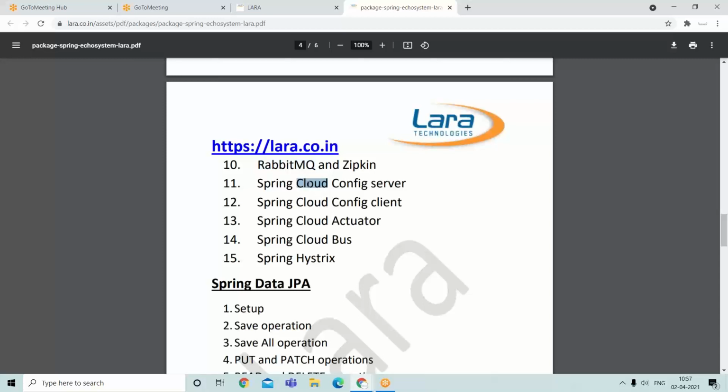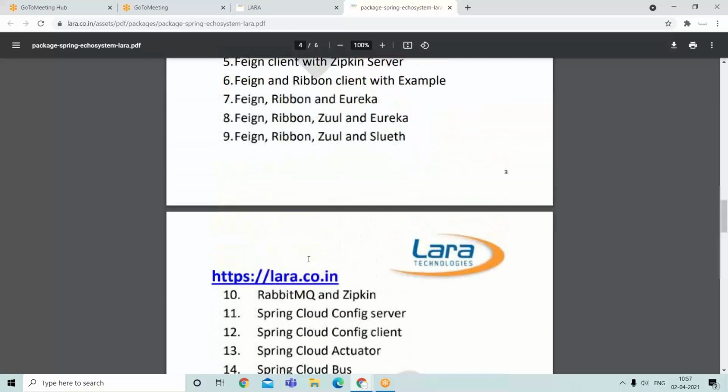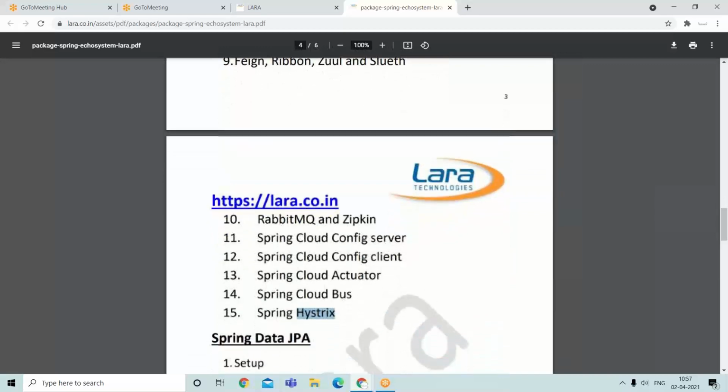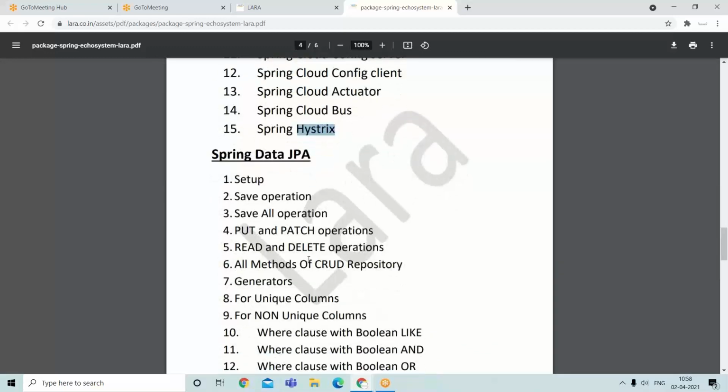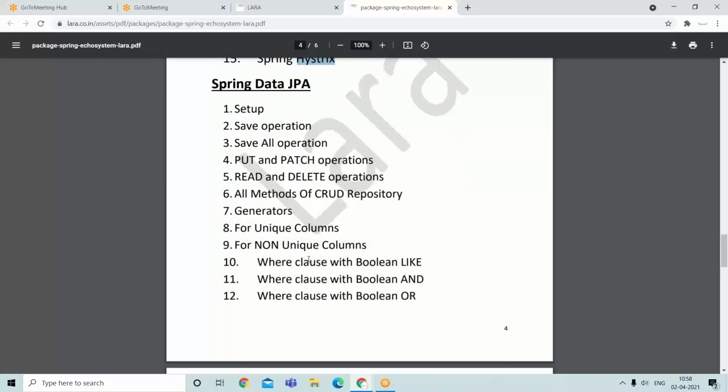Then Spring microservices with a cloud config server, cloud config client, actuator, bus, Hystrix. All these things practically I showed. You will become an expert in all these topics. Spring microservices is very much required nowadays. In every application, Spring microservices are used. All Spring microservices software I have explained very clearly.